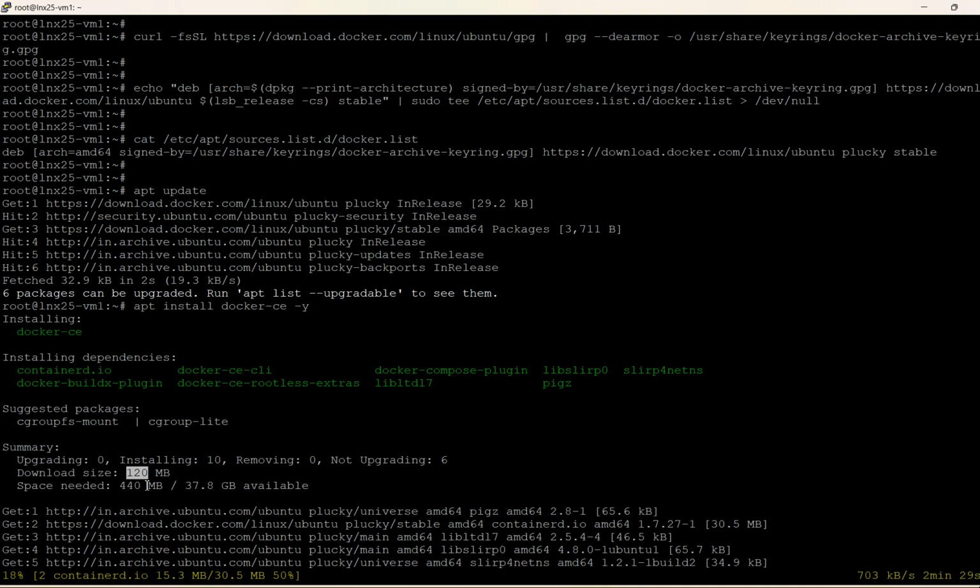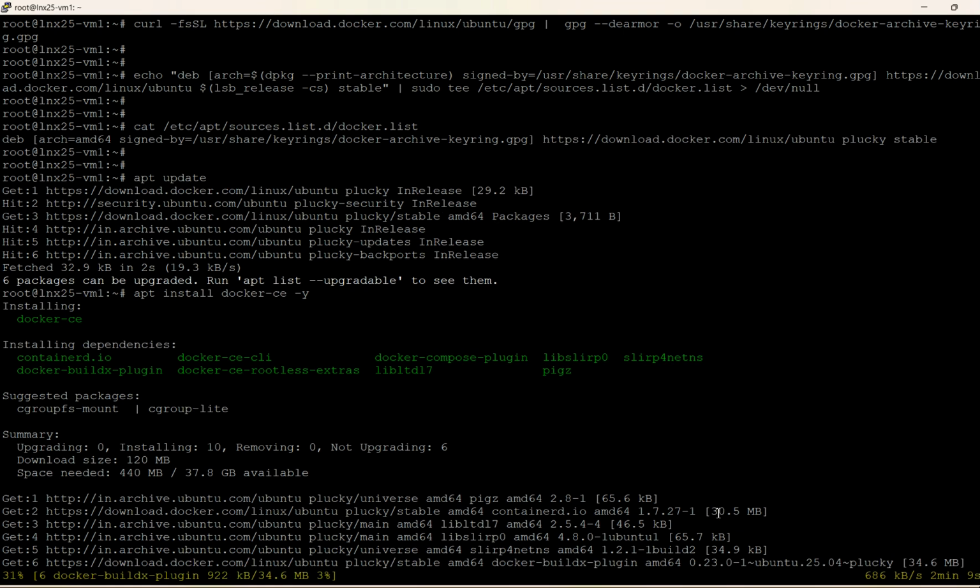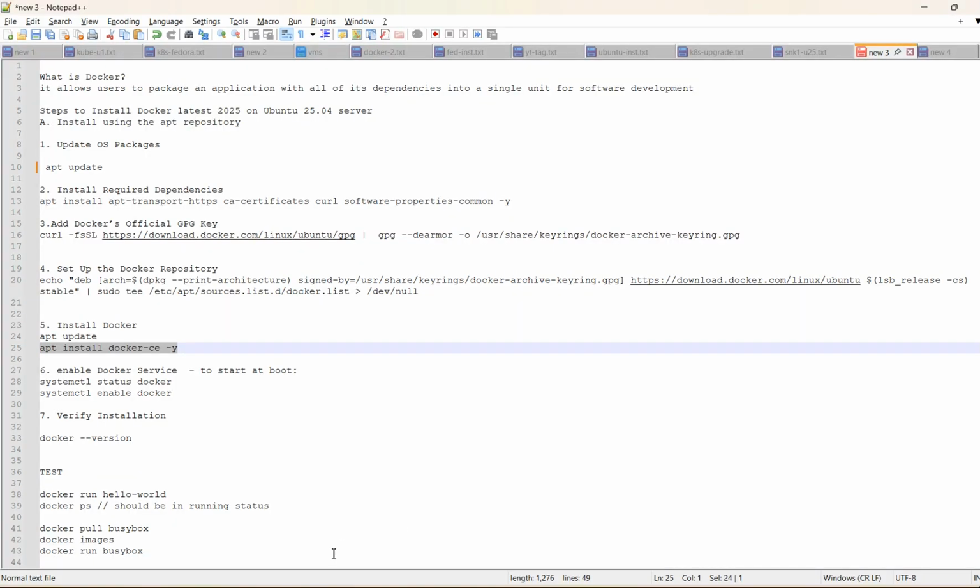So it is downloading. You can see containerd.io. It will take some time. According to your OS version, like Ubuntu 25 or 24, it will download the respective packages for Docker. Once the installation is completed, then we need to enable this service, and first check the status.